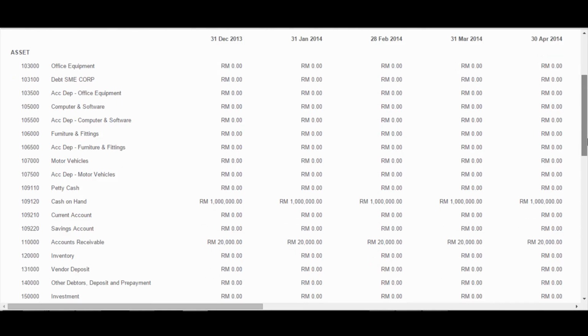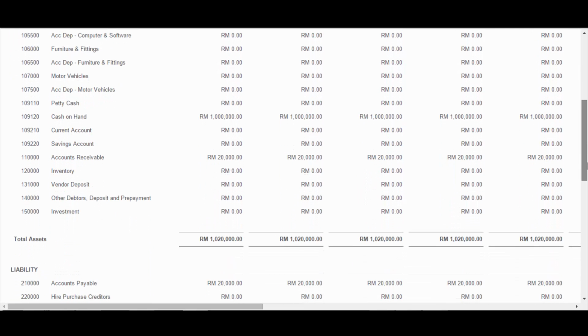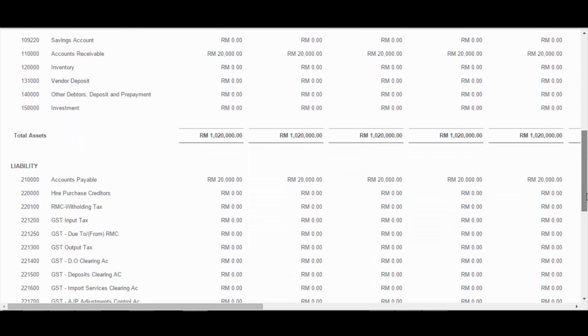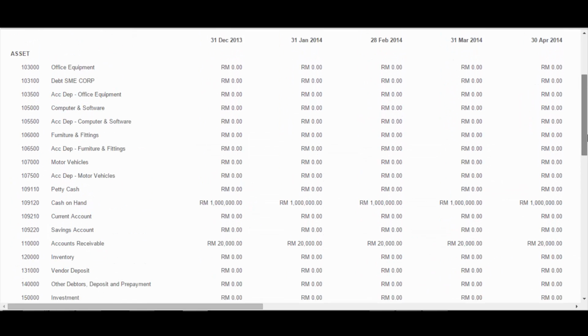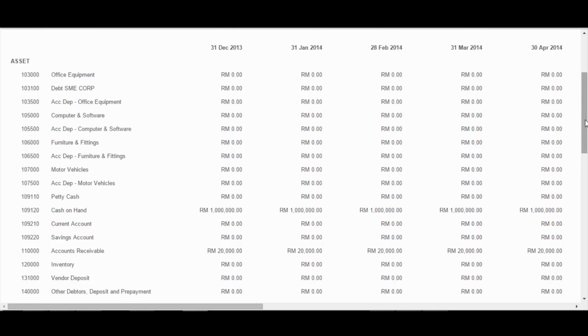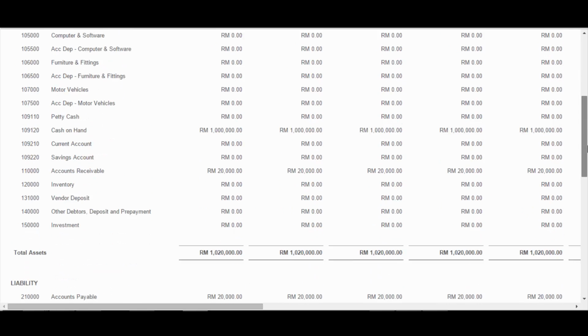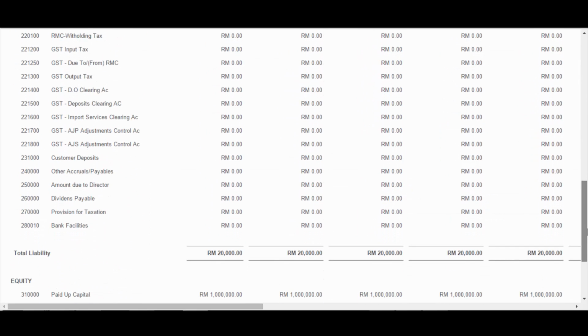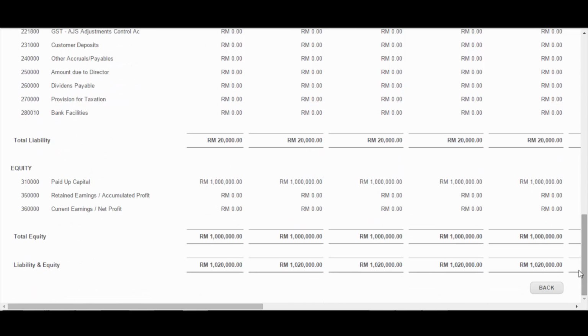Number 2. With this report, accountants and business owners are able to see a snapshot of the company's financial position and make analysis as required. OfisXpert will automatically calculate the amounts from the opening balance right up to the selected date. Number 3. This calculation is based on GAAP. Assets equals liabilities plus owner's equity.